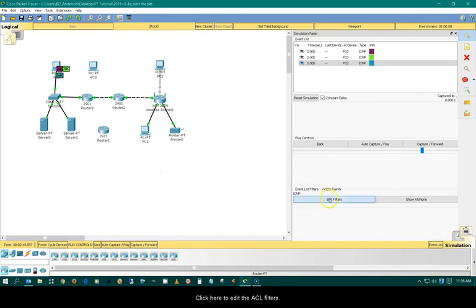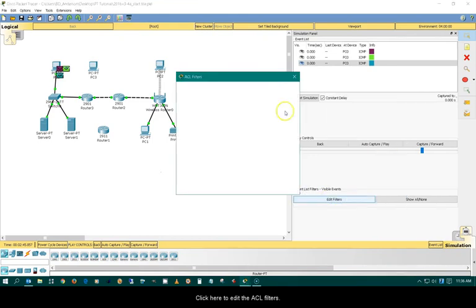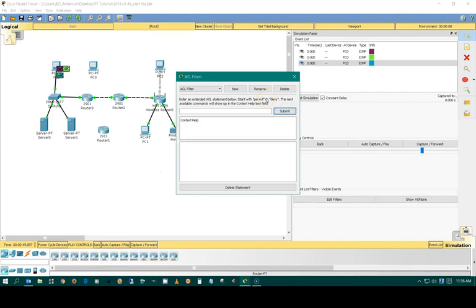Click here to edit the Access Control List filters. Click the New button to create a new Access Control List filter. ACL statements are entered here.